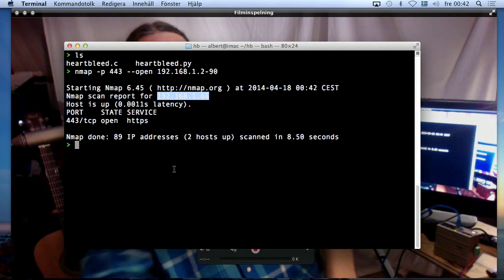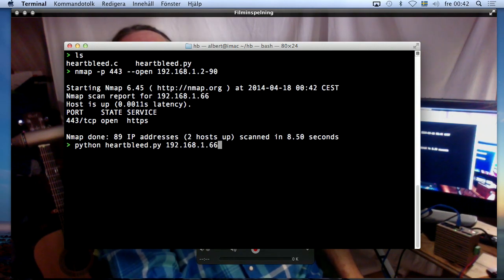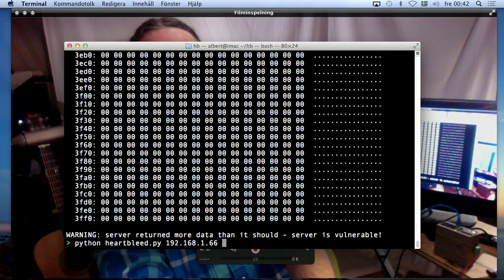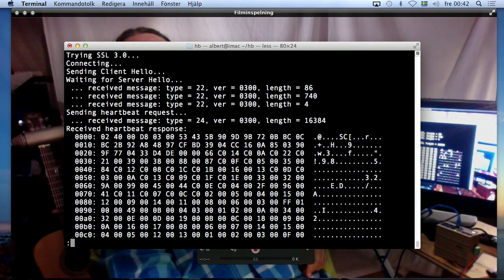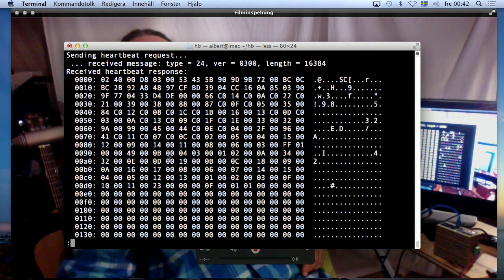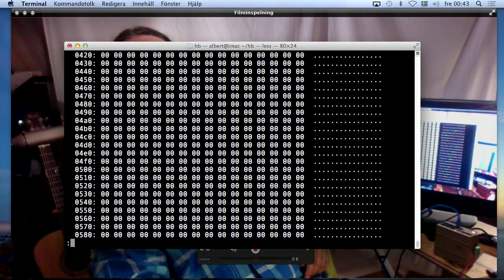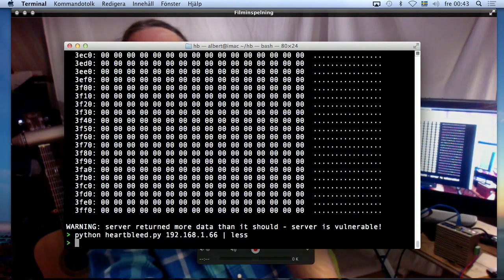So now I run this Python script and just put the IP address as the only argument. Wow, it's vulnerable, and I can add a less here. So I get a piece of the heap, and there's some random stuff here. It doesn't look like something sensitive, and that's just zeros. Okay, that's because I just booted it, so there's not much in memory.